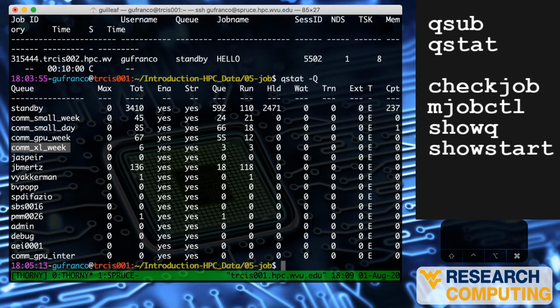And we have here a small queue for debugging, which is just for 15 minutes. And we have here another queue that is for interactive jobs with GPUs.